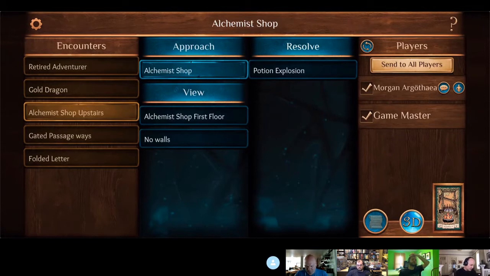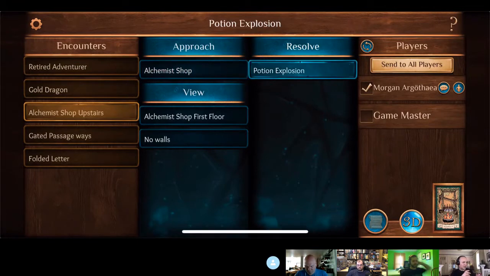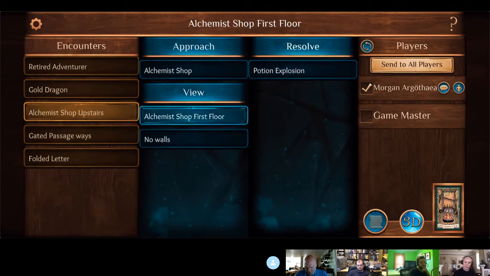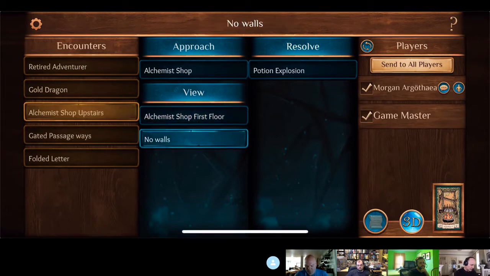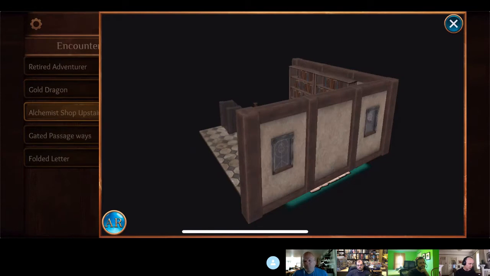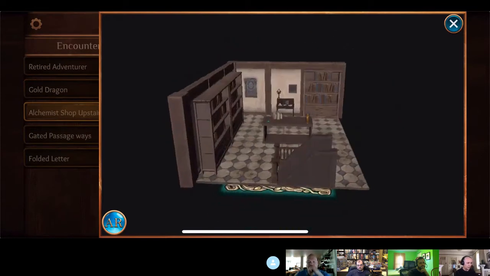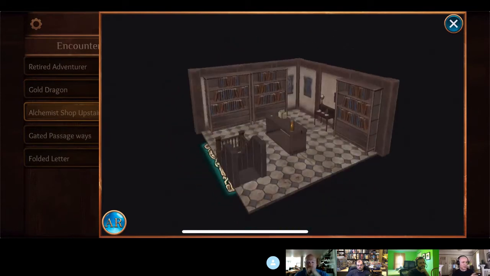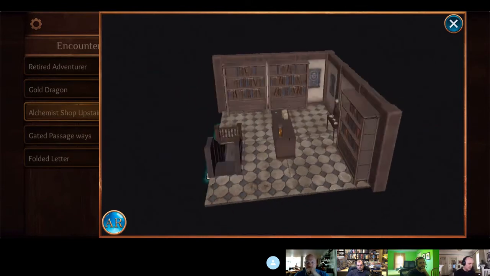To show, I've got the approach, which is the far out view. I've got the view, which is where you're exploring. I'll just do it in the 3D mode. That shows me the room, the first floor, without the walls and without the roof. So that's what you could be seeing inside.